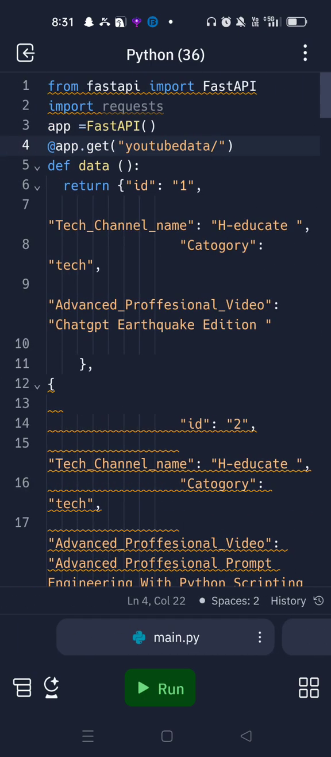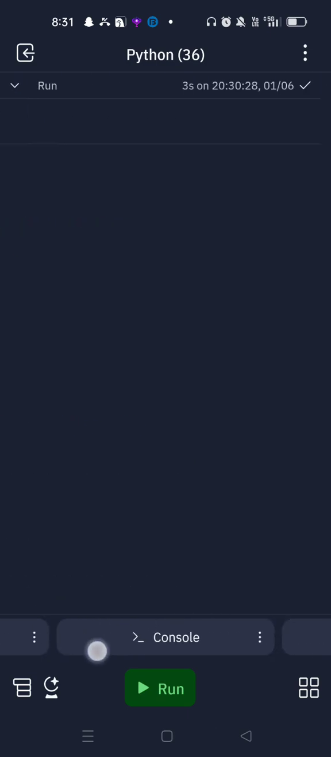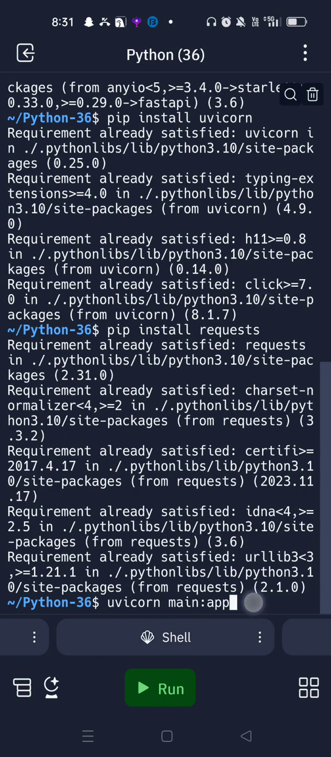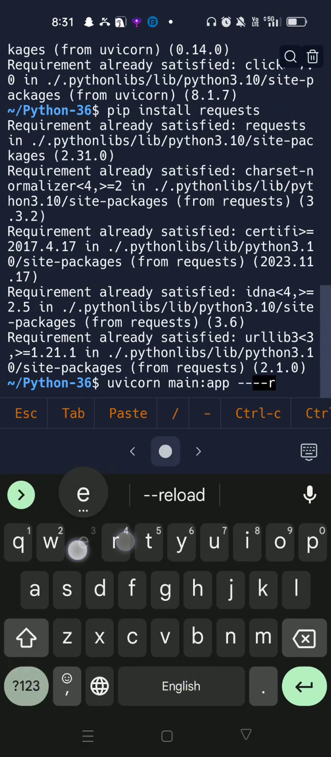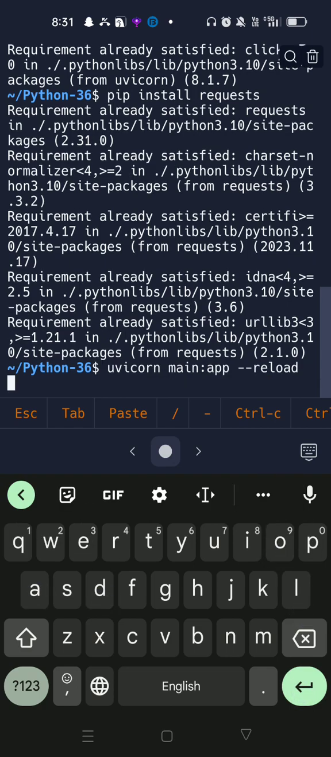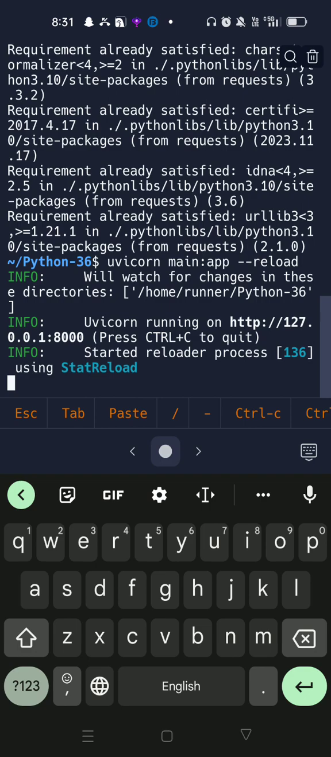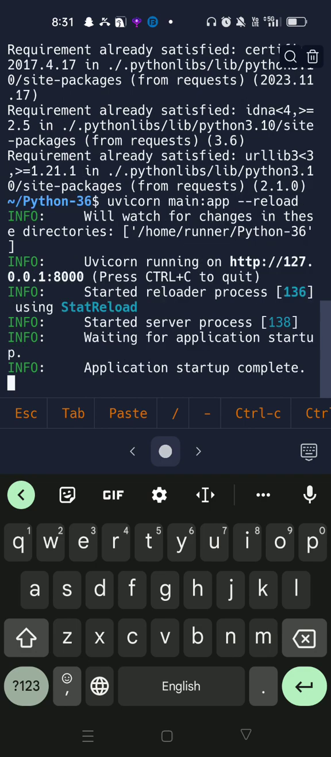We have created it: app is equal to FastAPI. We set it, so the command is uvicorn main:app --reload. Then run it. You can see that uvicorn is already running on this URL.